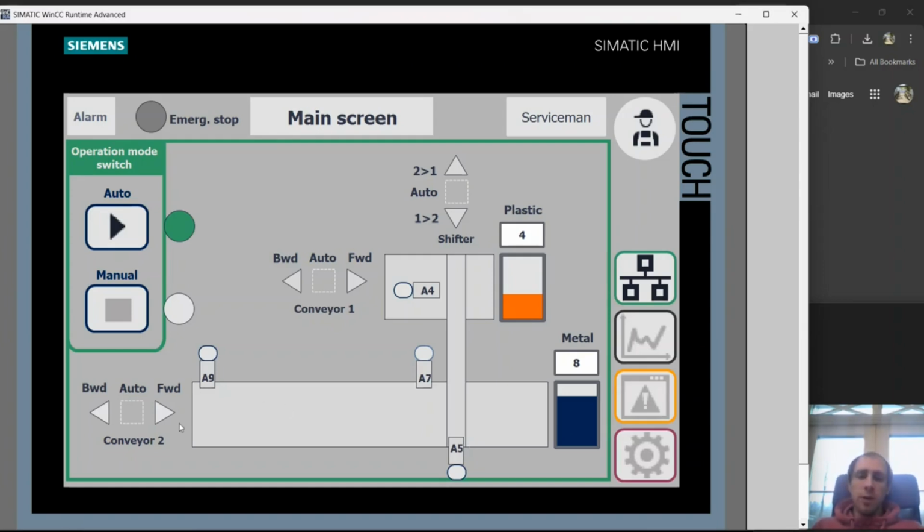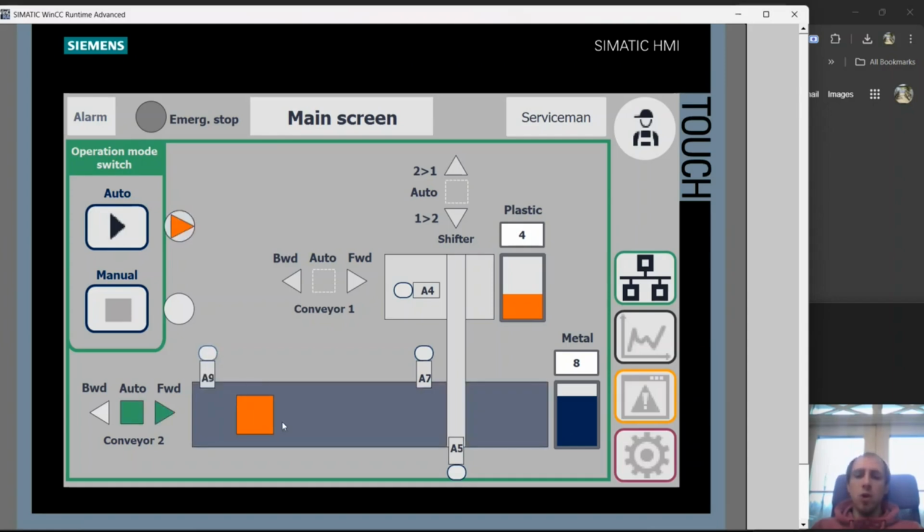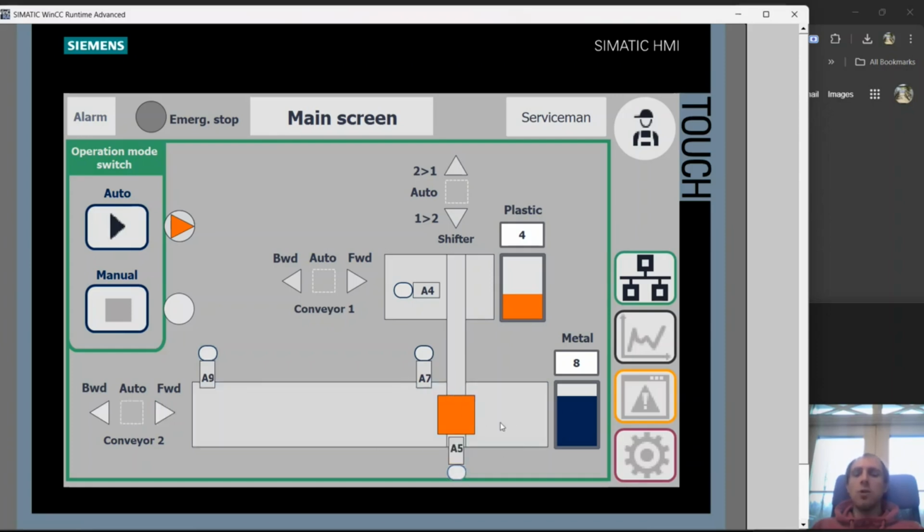So let's assume next time we have a plastic item, we put it here. Sensor A9 will start conveyor 2, and the plastic item will move. A7 wouldn't react. Instead of this, A5 will react. It will stop conveyor 2 immediately and launch the shifter.